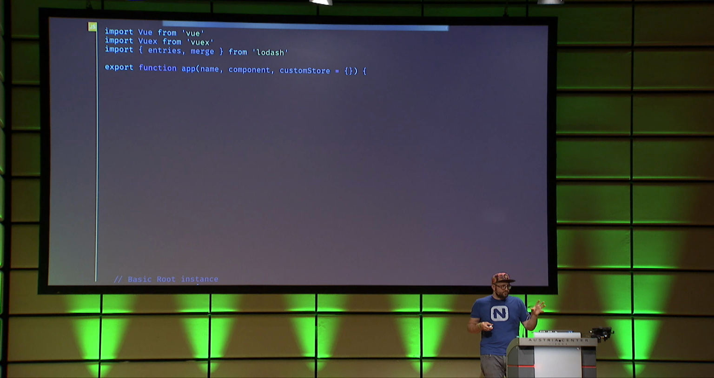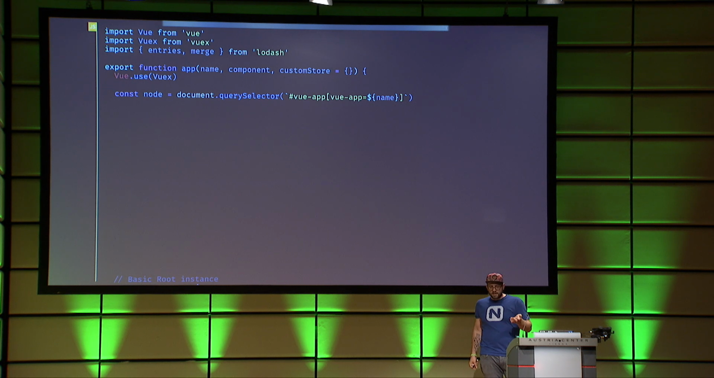We used users before, so we expect that we pass in users. We want to launch the root component, which could be the layout or whatever you're going to use, and maybe we want to pass in a custom store that we need on this page. Again, we said we want to use Vuex, so just go ahead and say Vue use Vuex and put it in there. The next part is we know how our node looks, so we know that our helper generates it in a certain way. So we can say document query select and select the DOM node as we know that our helper generated it for us.